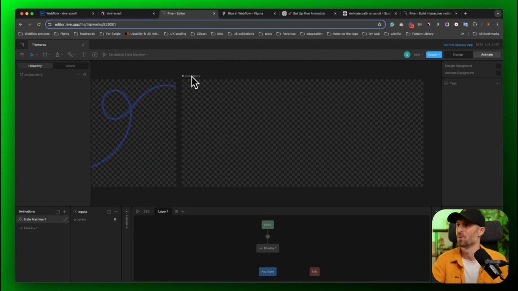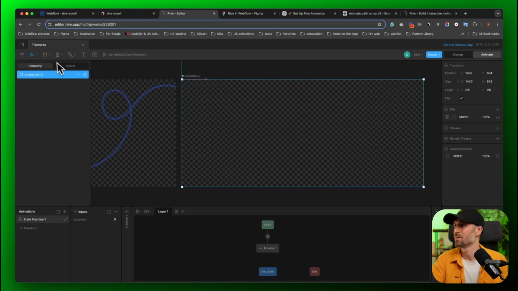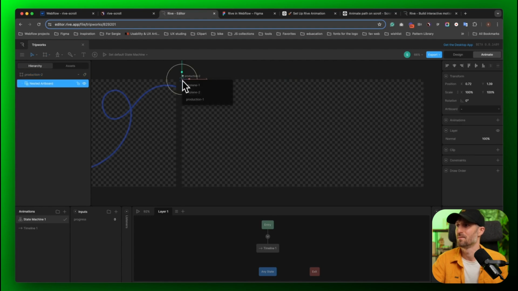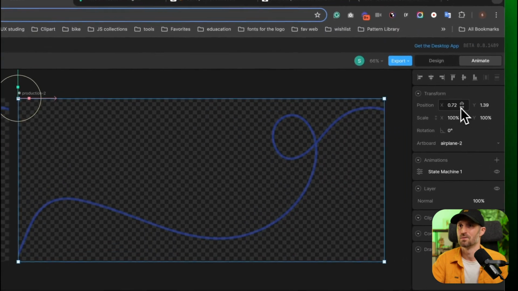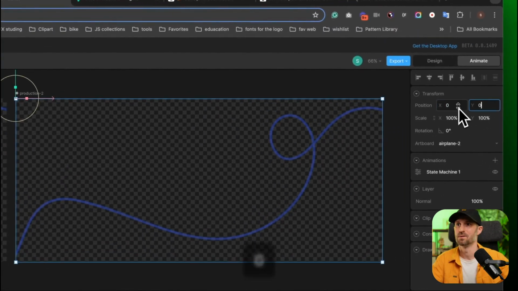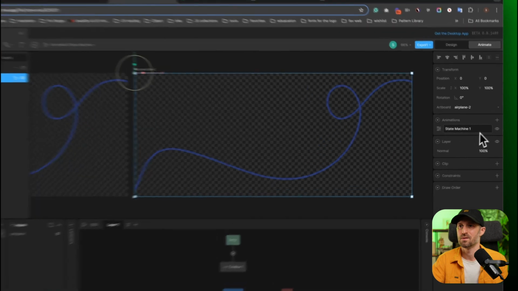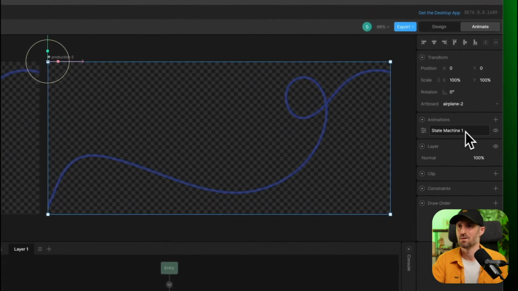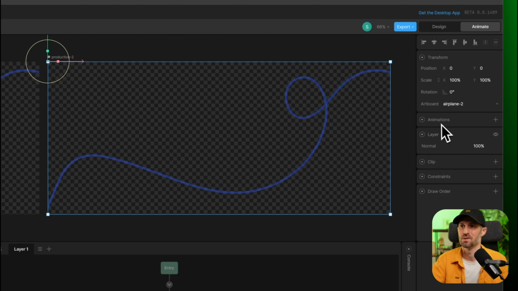Now when we have our artboard here, we want to bring in a nested artboard, and you can simply click Command N. So I click here in the corner and I select airplane 2. Good. Now let's align it perfectly, 0, 0. And as you can see, now it's controlled by the state machine, but we don't want to control it with the state machine, we want to control it with JavaScript, with inputs.